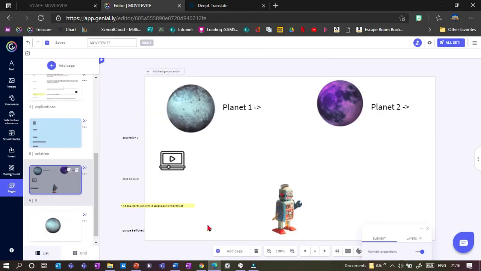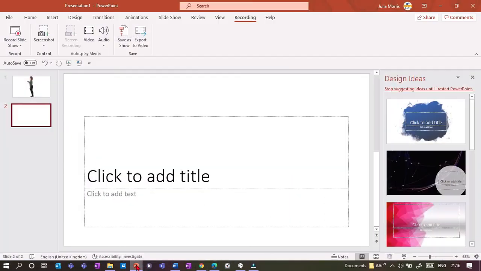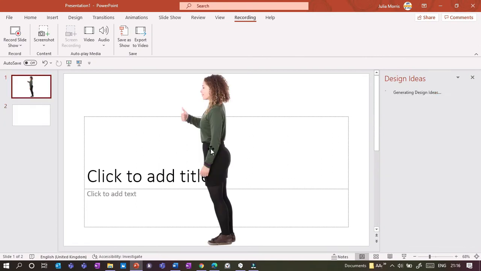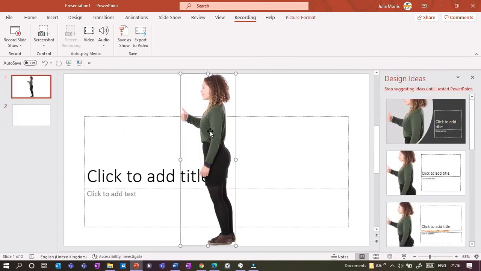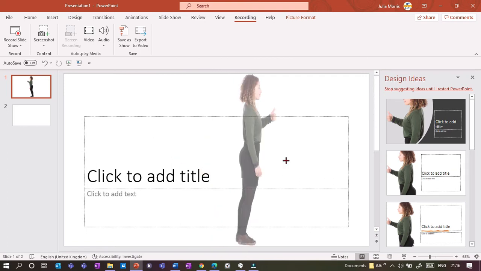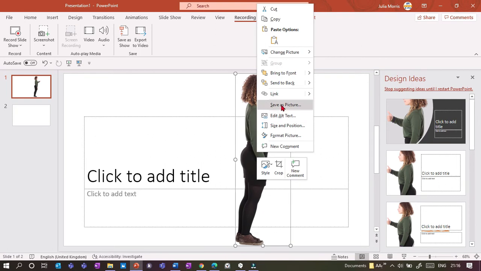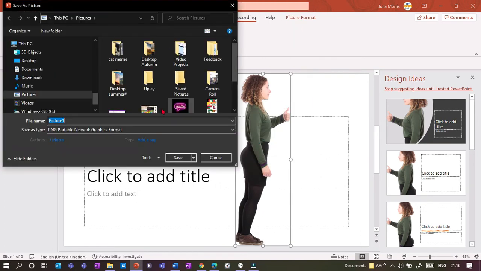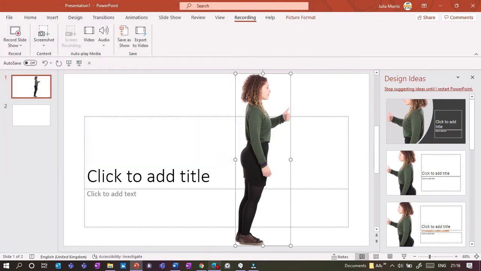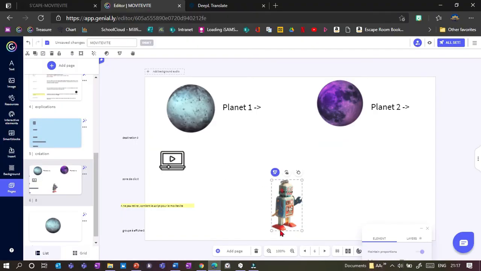So if you can't find a picture that faces to the right, you could add a picture to a PowerPoint presentation. So for example, here I've got this lady, but she faces to the left and I need her to face to the right. So I can just take this white dot and turn around, and then I can right click on her, save it as a picture, and I can then add her to my Genially presentation. Okay, but here I've got my little robot that faces the right way.